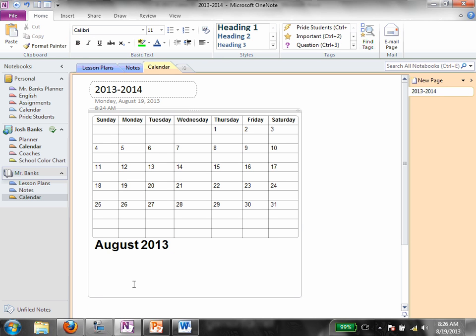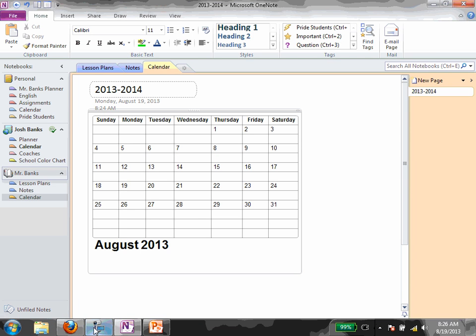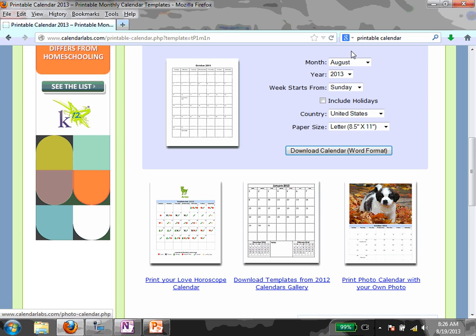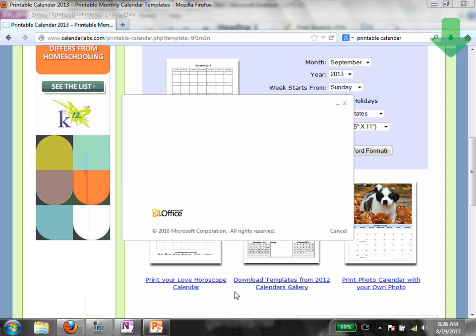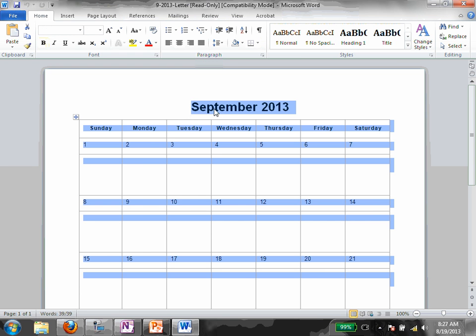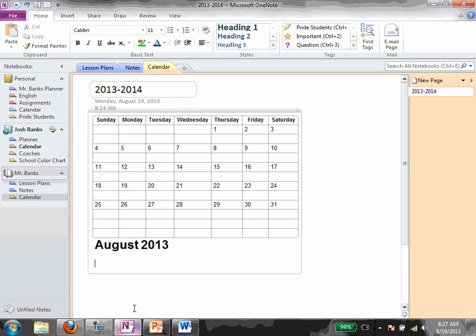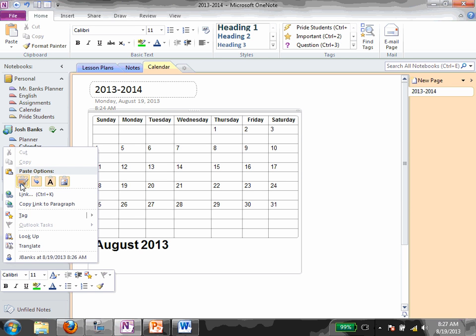Now, if we click outside of down here, we can add more. So if we go back to our screen and do September of 2013, it will open up again a new one for September. And I again hit Control A. I'll right click on it. I'll copy it. Go back to OneNote. Right click and paste.